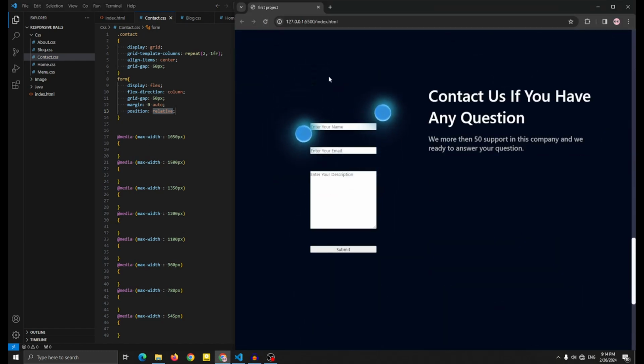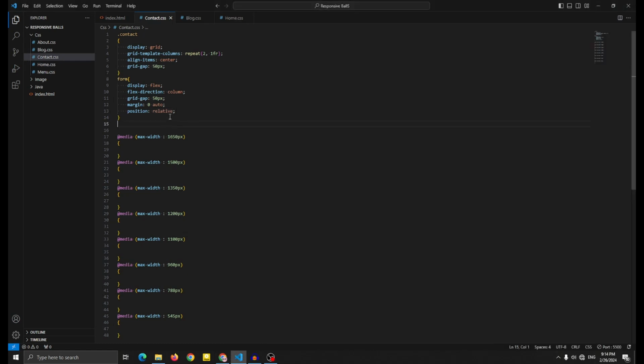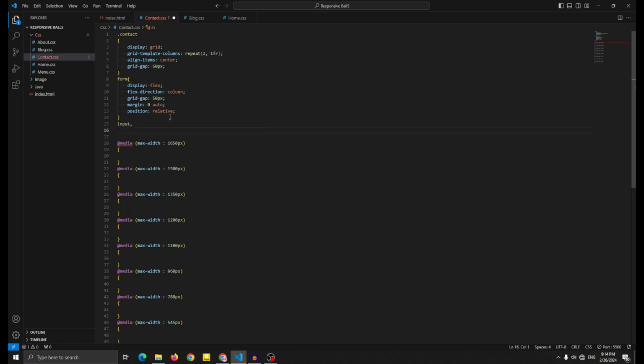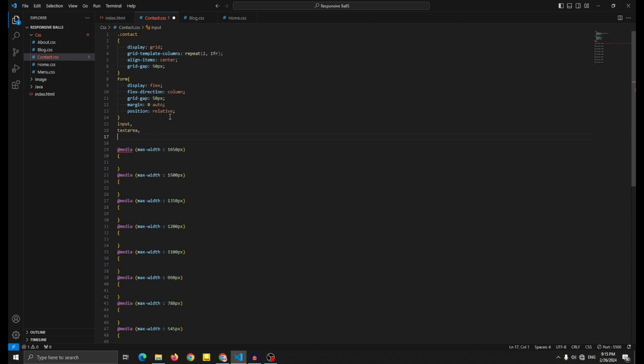Okay, here we go. This is our form, and we're gonna create these 2 circles. So for now, let me just style this. Let's go first style the input, then we go for the circle and this line. So for this, I'm gonna start with input and the text area and button.